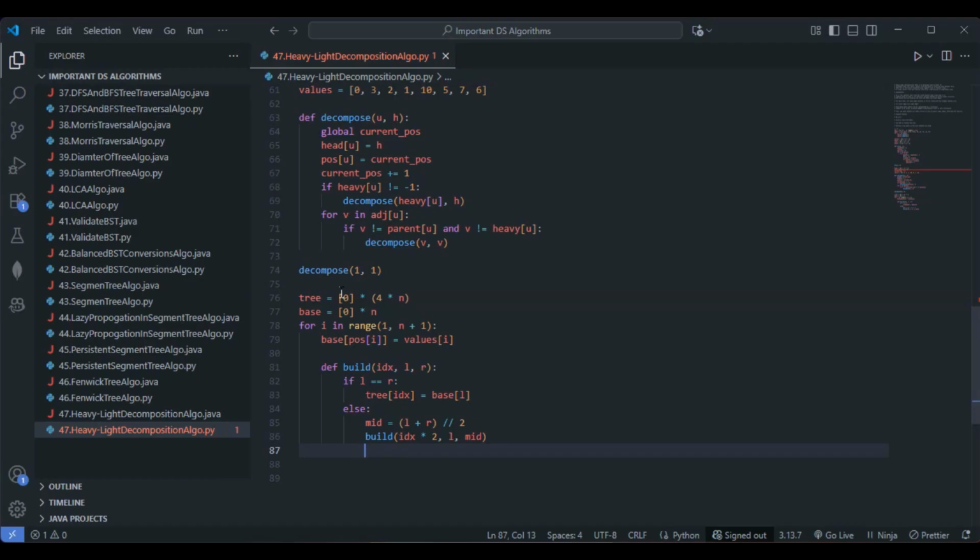So now for the right subtree, let's recurse. I'll just go with the build here. Build index into 2 plus 1 for the right subtree, right? Mid plus 1. Then we have to consider right. This is fine.